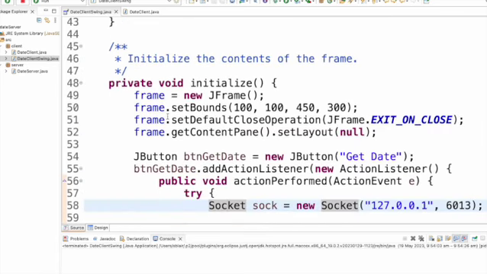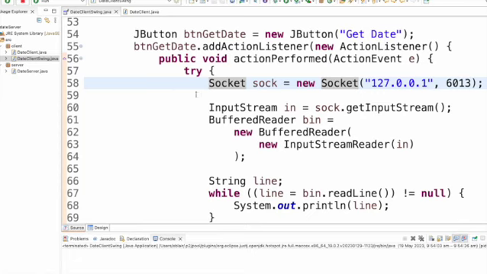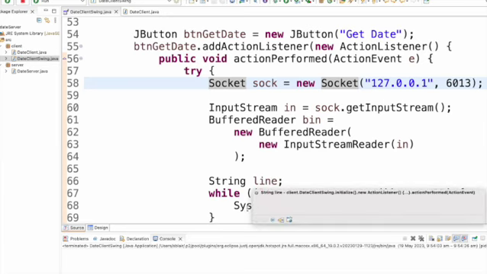And let's go down and have a look at our new function. So we're going to make a new socket. It's currently talking to my localhost on port 6013. If you've changed 6013, you need to change it back. Get an input stream, buffered input, all of that stays the same. String line equals, while that.